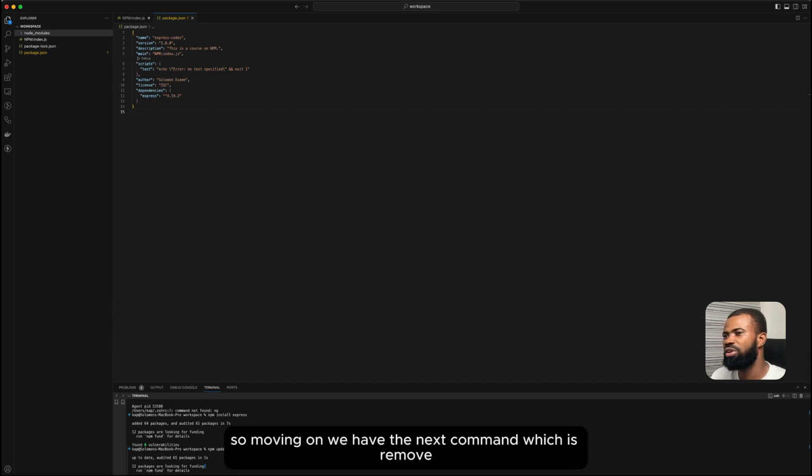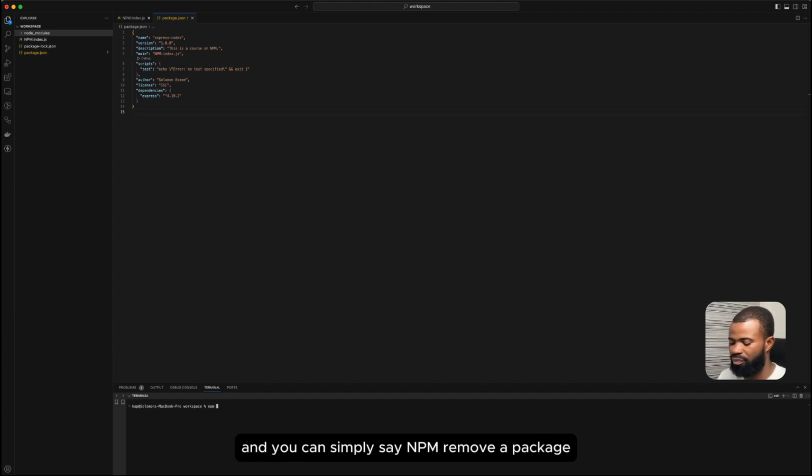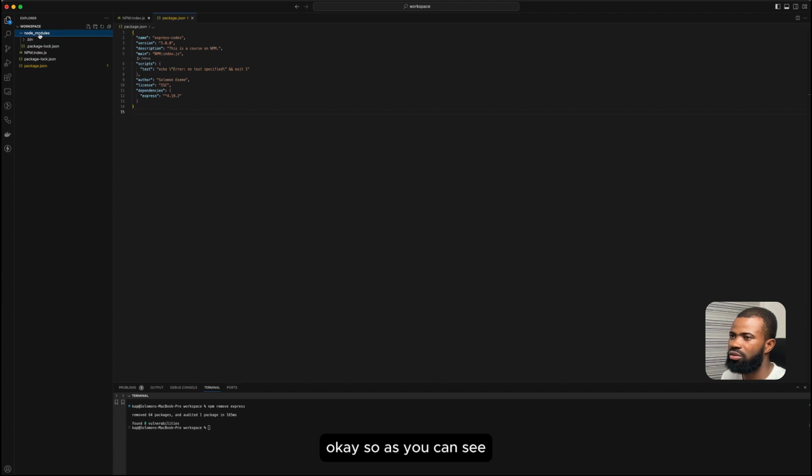All right, so moving on, we have the next command, which is remove. I'm going to clear this out, and you simply say npm remove and a package, assuming you don't want them anymore. So here I'm going to say npm remove express, and it's going to remove Express and all its dependencies out of our project. Okay, so as you can see, the dependencies are all gone and Express is gone from our project.